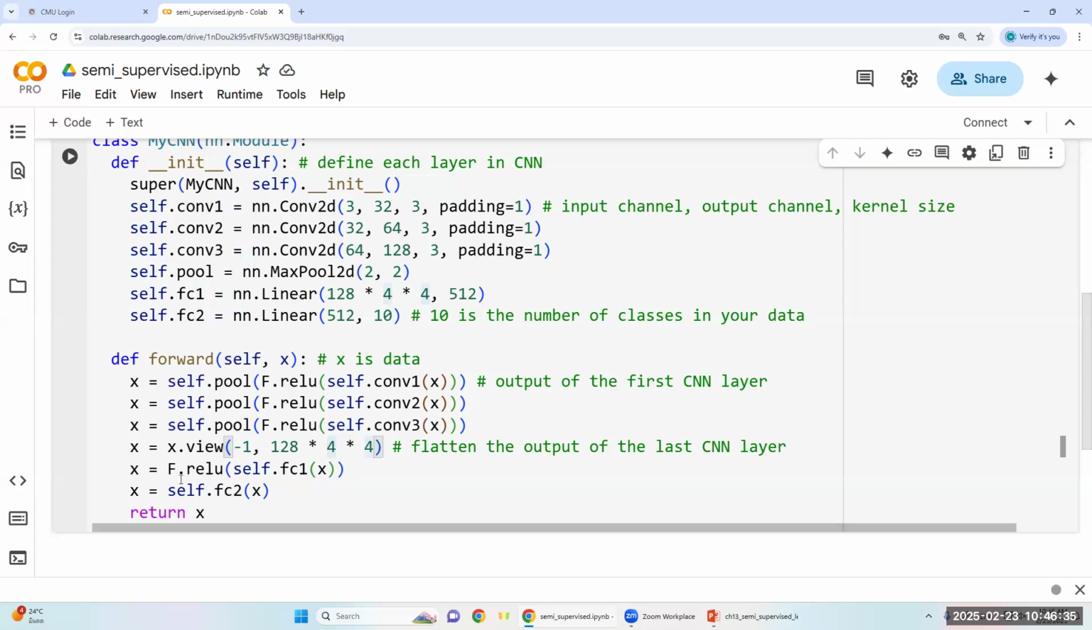And then you pass the output into the fully connected layer, followed by the activation function. So every time you pass through a layer, either the convolution layer or the fully connected layer, you have to have the activation function, right? And then at the end, for the final layer, you don't have the activation function because you want to get the result. So the result would be the output of the last fully connected layer.